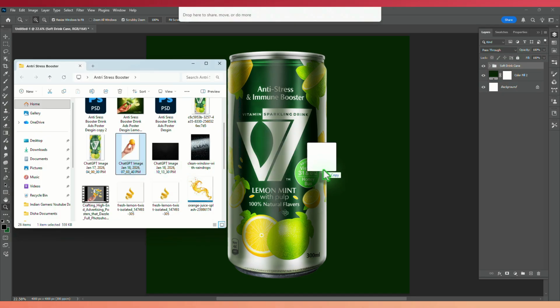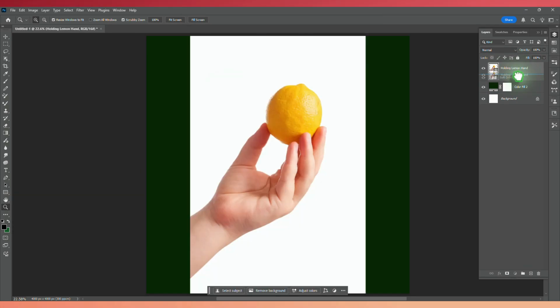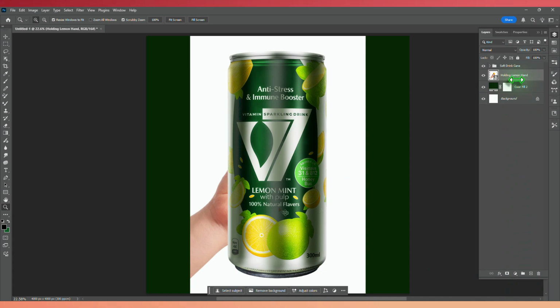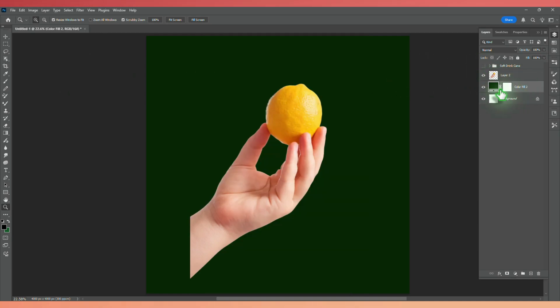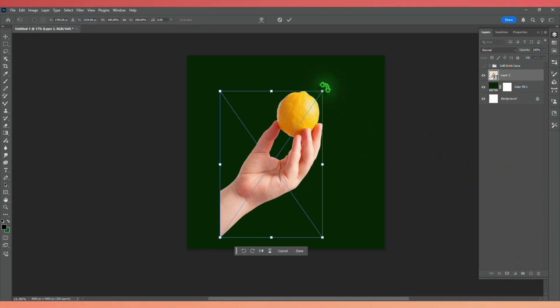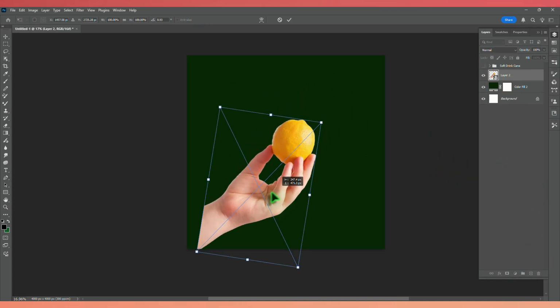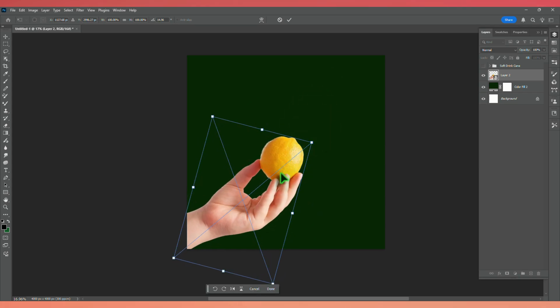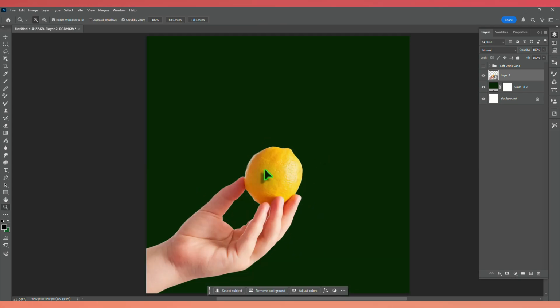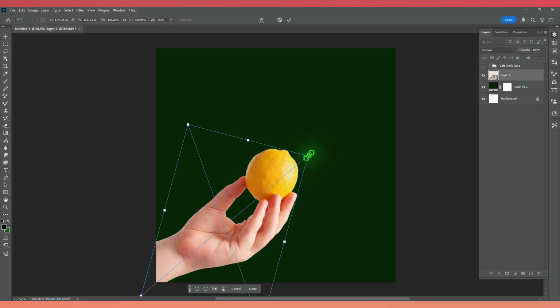Next, let's bring in this image of the hand. Go to the Select menu and choose Subject to extract it from the background. Then press Ctrl+J to duplicate the selection. Convert this layer into a smart object. Now press Ctrl+T and rotate it to create the motion and effect we're looking for. The main thing I'm focusing on here is keeping the bottle centered in the overall design.